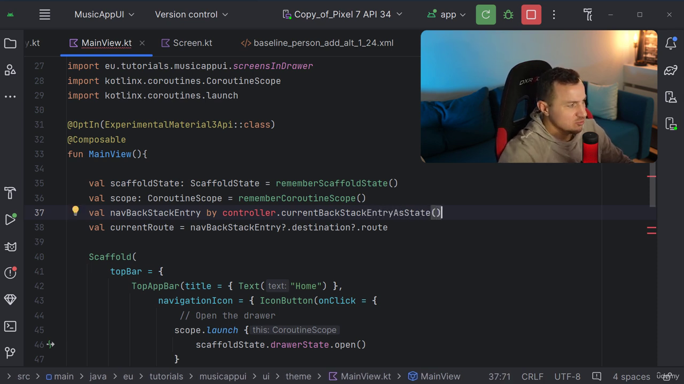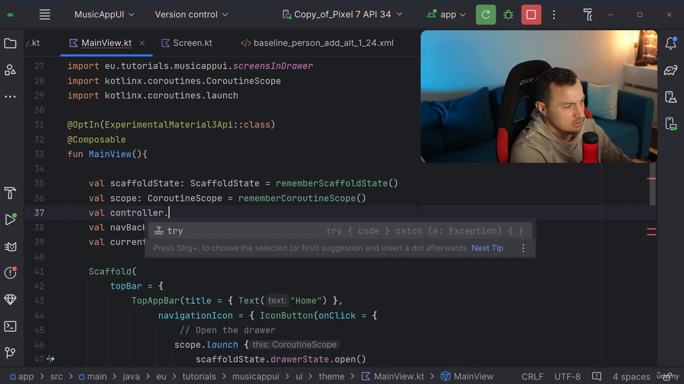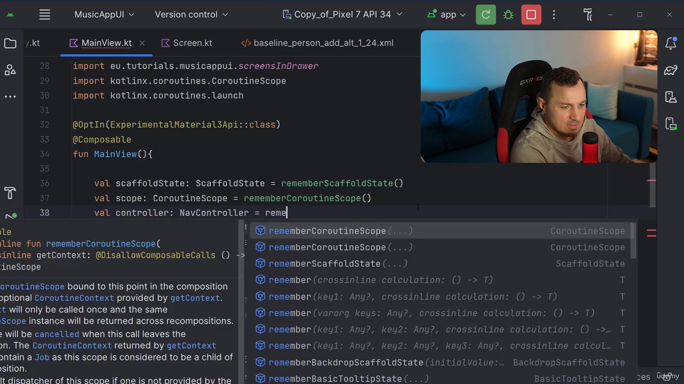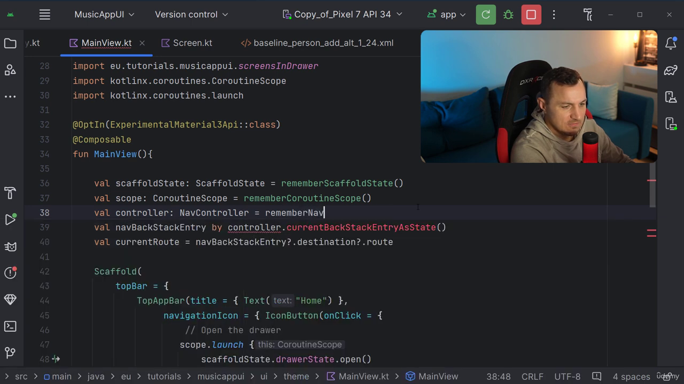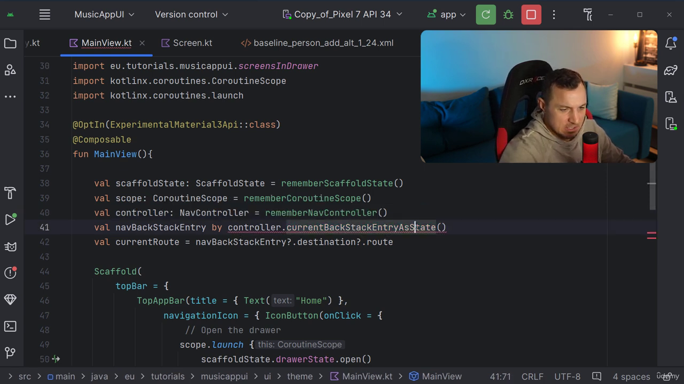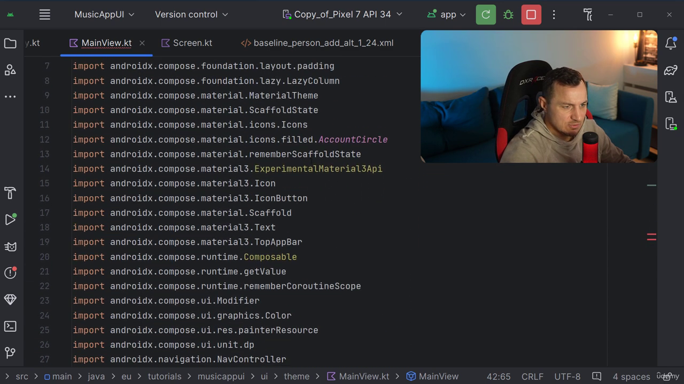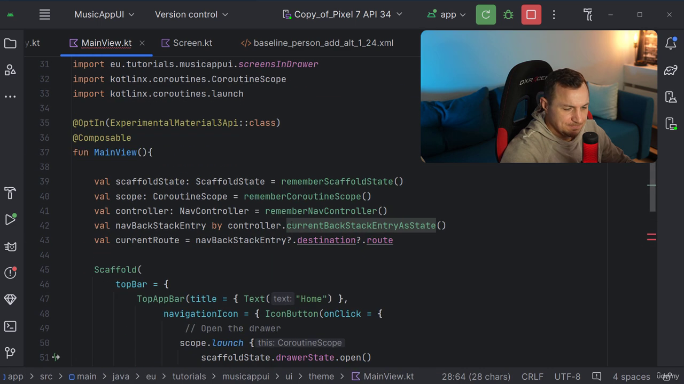So where do I get this controller from? Well, that's going to be a nav controller that we need to set up. So val controller is going to be of type nav controller, and it will be initialized with remember nav controller. Okay, now we just need to import this current backstack entry as state and also get value. So it added the get value function as well as the remember entry as state.